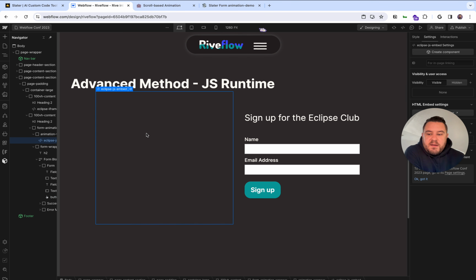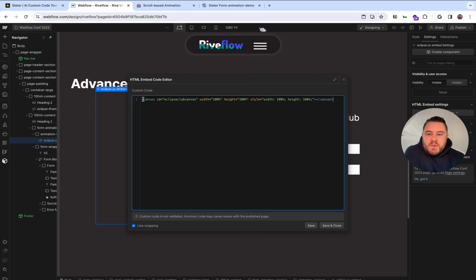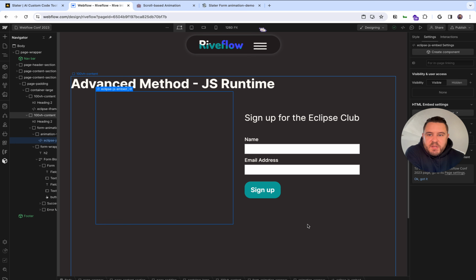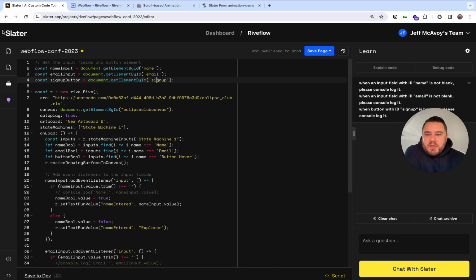And then here is where I just have a JavaScript embed. This is where I have a canvas set up, and you can see I'm using the same size properties as I set up in the easy method. In this case, I'm giving it the ID Eclipse Club Canvas. So let me save and close that. Back in my code, you can see I'm referencing these things. Get element by ID, I've got name, email, and sign up for the fields and the button.